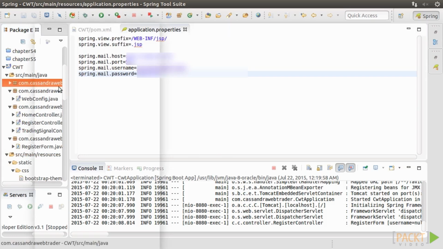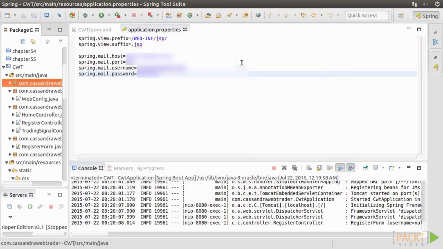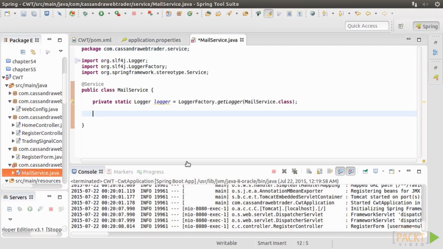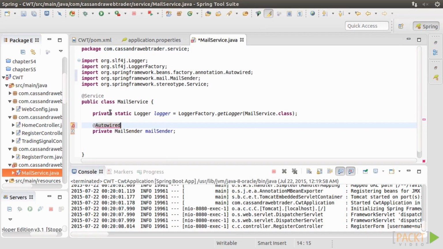Create a new service class in the com.cassandrawebtrader.service package. It's called Mail Service. Click on Finish. Annotate the class with @Service to tell Spring that it's a service. Add a private attribute MailSender that is auto-wired. Here we just use a simple text message that doesn't include attachments.